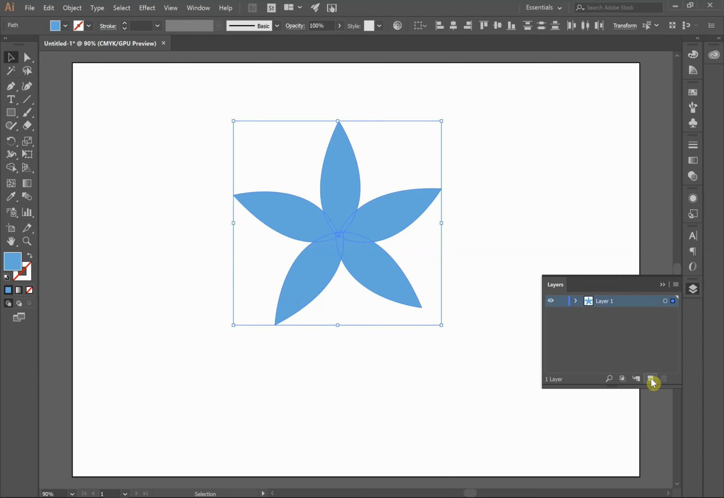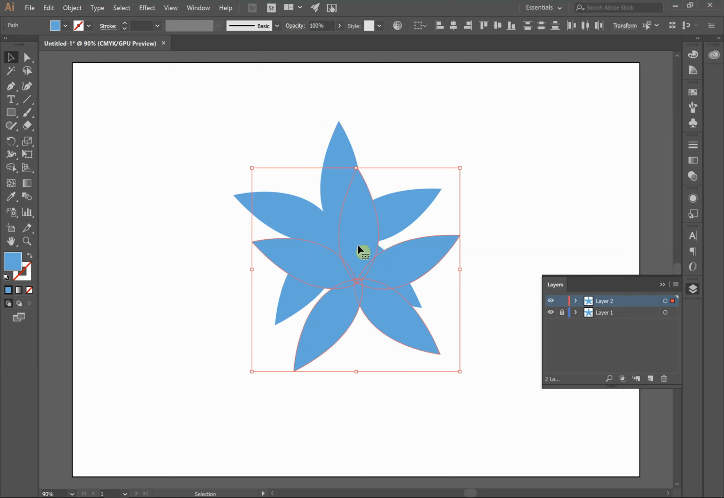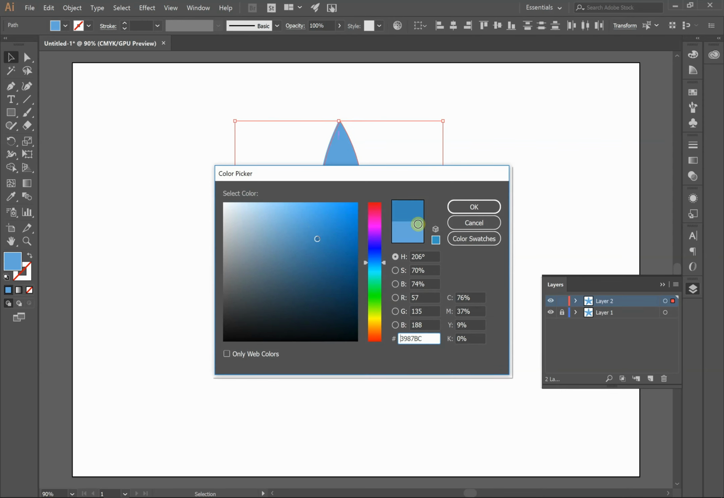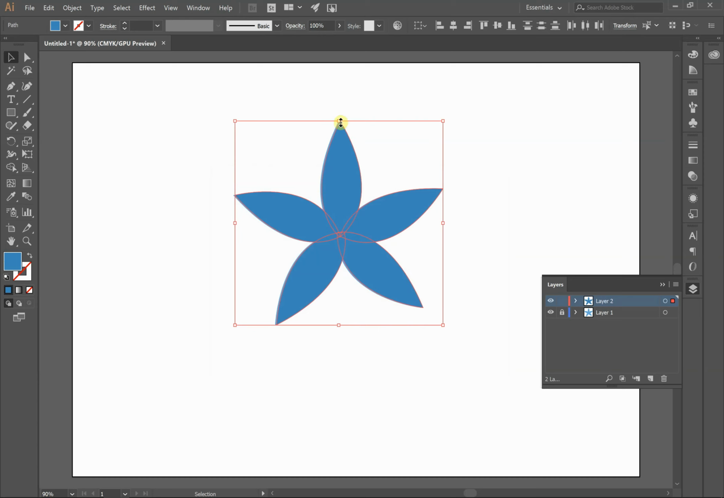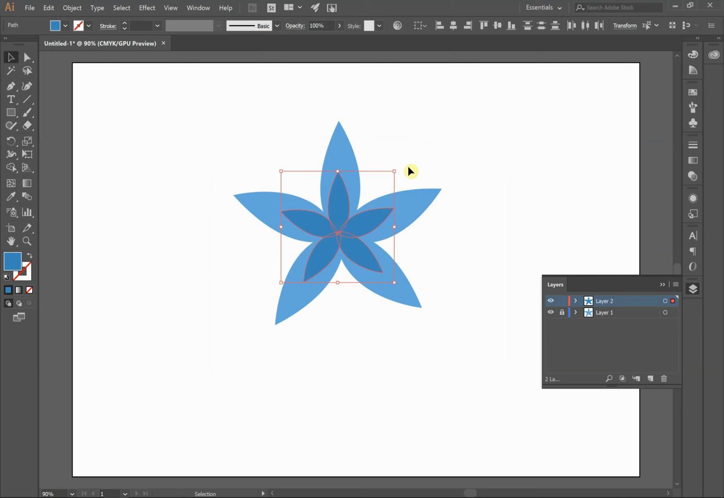And because I don't really want layer 1 to be edited or moved, I'm going to lock it by selecting this space between the eye and this blue line. So you can see now I can't actually move this blue flower. I'm then going to paste on layer 2 what I've just copied. It's the exact same color, so I'm going to change the color to maybe a darker blue. And I'm going to resize it like so by holding shift to keep it in proportion. I'm going to place that in the center here.